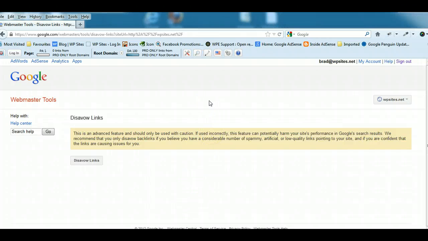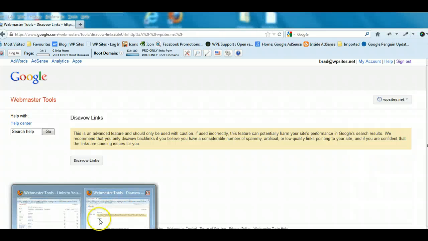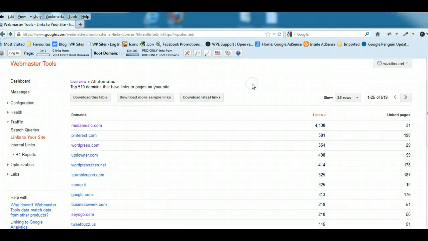Okay, so that's all you need to do. That's how to disavow bad links, and hopefully this should be positive for your rankings in the search engines.